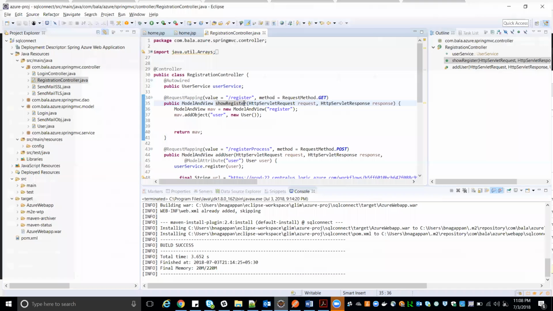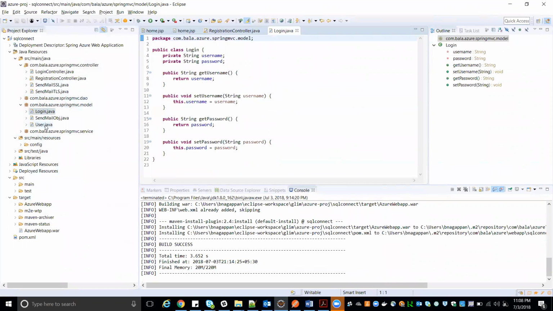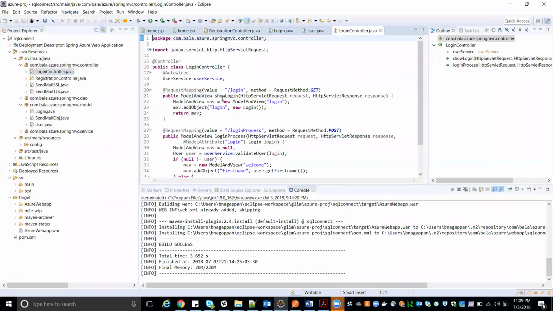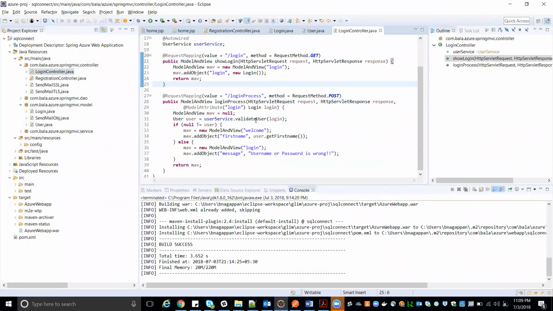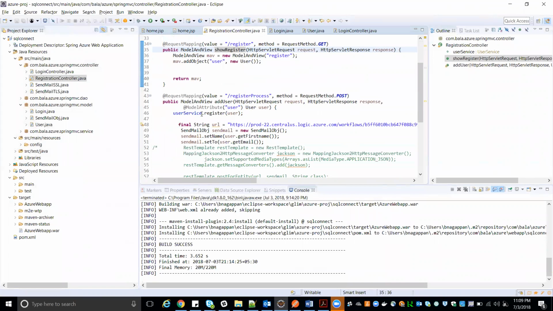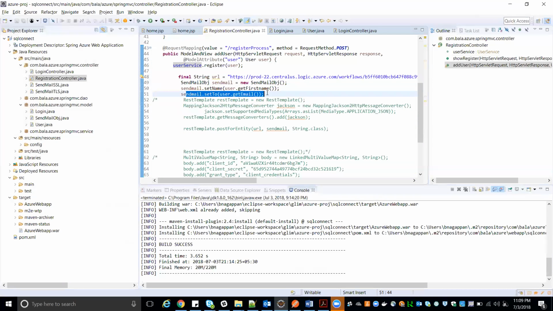I'm going to quickly walk through the application that I created. It's a Spring-based application. I created a login object and a user object, and there are two controllers. One is a controller that has a login, which I don't use right now because of another issue, which I'll tell you about later. And there's a registration controller where I get the user and store it in the database.